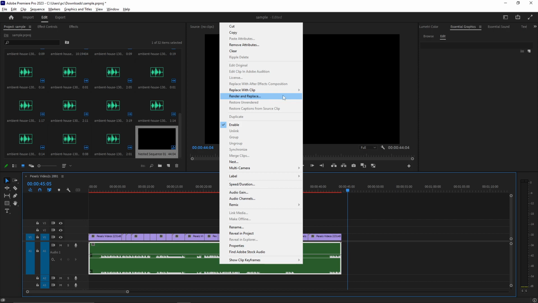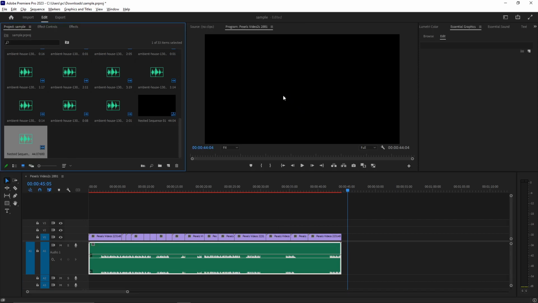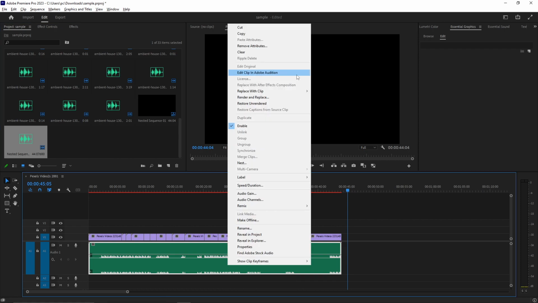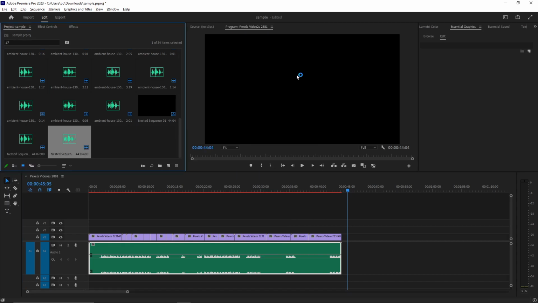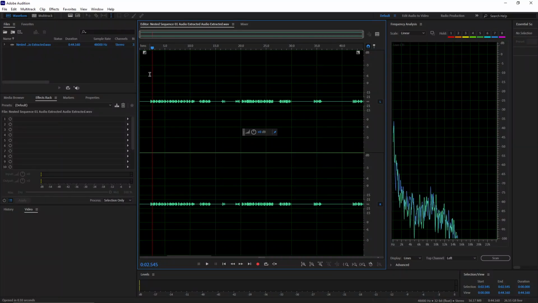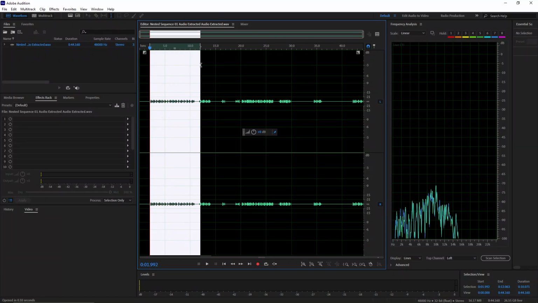Once you click on here, this will merge all of the audio clips as one. And now right click here and click on Edit Clip in Adobe Audition. And that's how you can edit multiple audio clips from Premiere Pro in Adobe Audition.